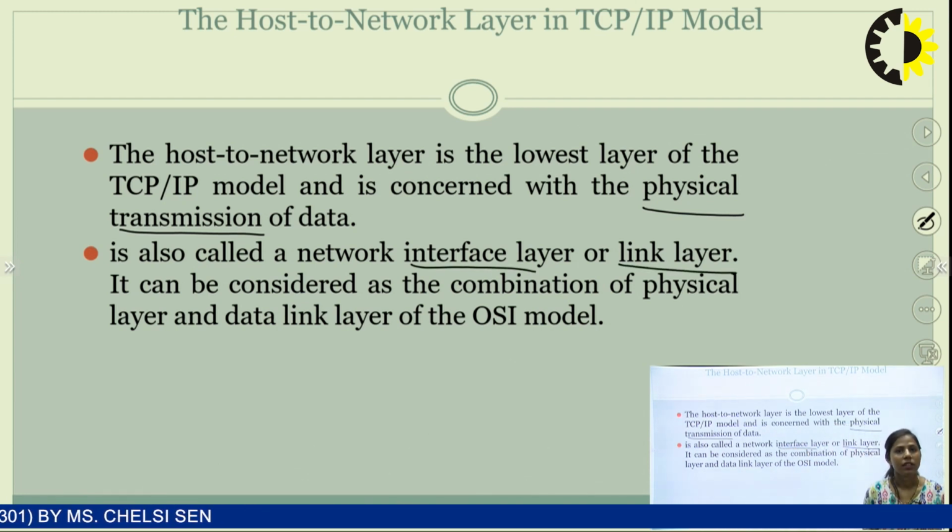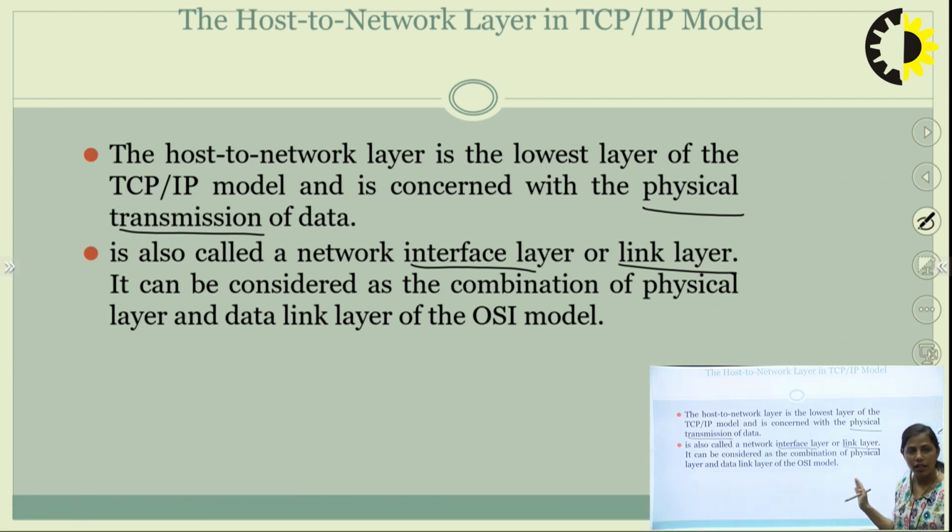As we have discussed, the OSI model has 7 layers. So it is the combination of the link layer and the interface layer. In the OSI model, what is there? We are having a physical layer, then the data link layer. So it is the combination of those layers.